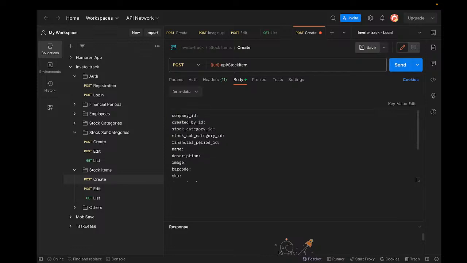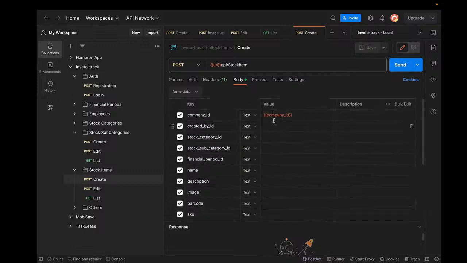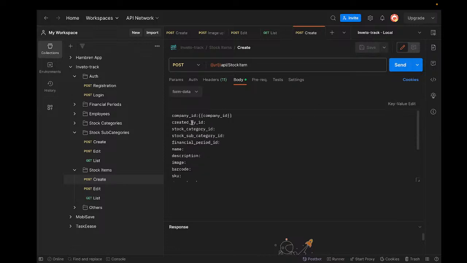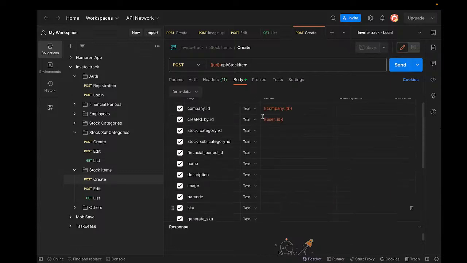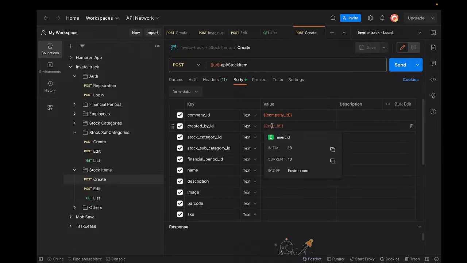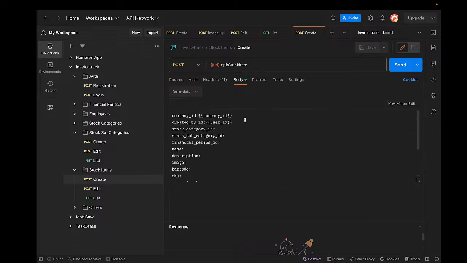Company ID, I need it. So I can put here company ID. I hope I got it right. Let's see. Company ID, it has been substituted there. Let me go back to bulk. Created by, I think that one is also okay. So I can just put here user underscore ID. I hope that's a variable, so I hope we have it. Let's see. Yes, we have it. Let's proceed.